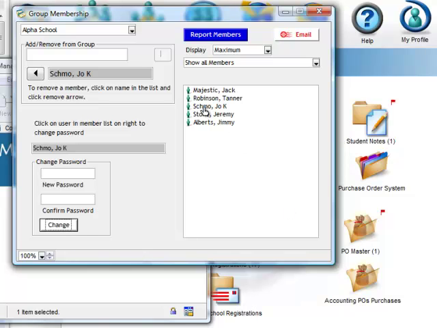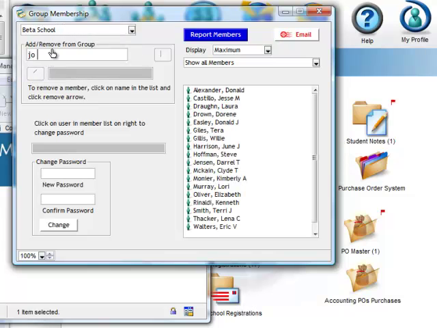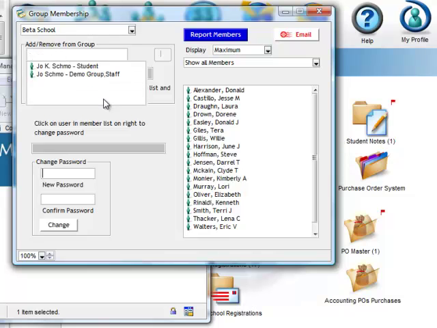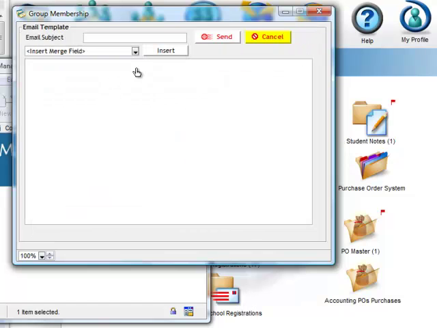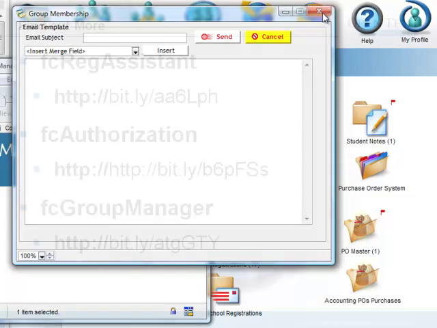If Joe transfers schools, she can remove him from this group, which is the Alpha School group, select another school, such as Beta School, enter his name, and notice that there are two Joe Schmoes, so we select the correct one and add him to that group. She also has the ability to email the entire group by selecting that button and composing a message which would be sent out to all of the members of that group.